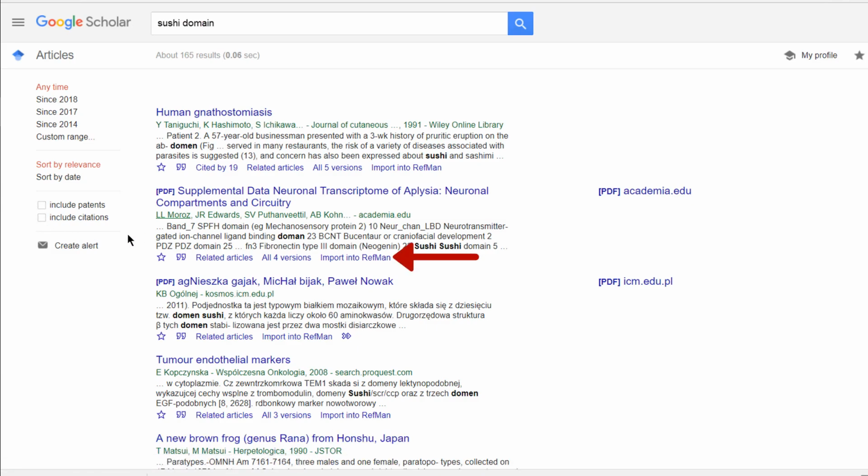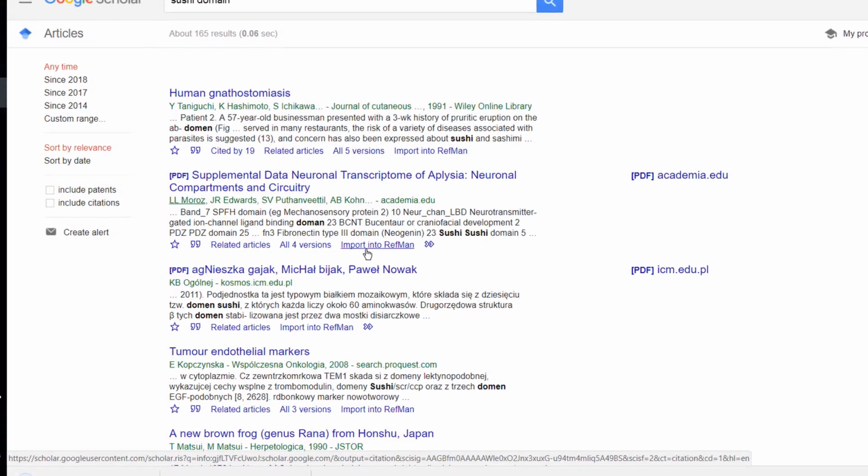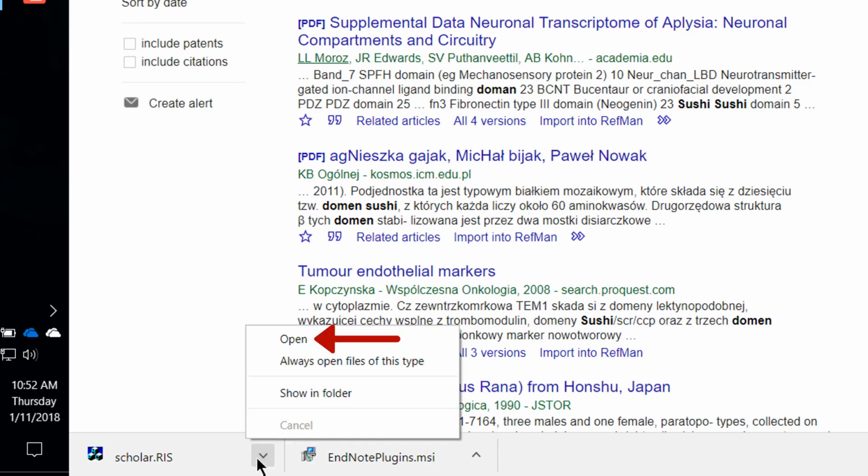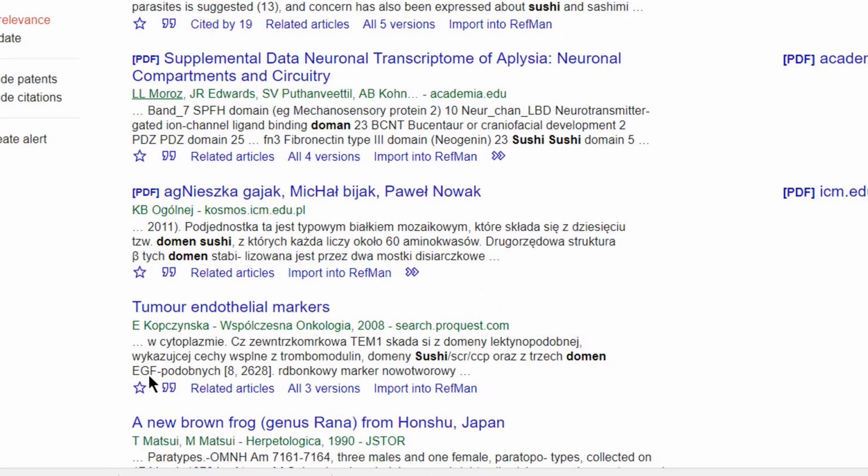To import a reference, click the Import into RefMan link under the reference. What happens next may vary depending on your browser. In Chrome, click the small arrow next to the downloaded citation file, at the bottom left corner of the screen. Select the Open option to open just this file. Or always open files of this type, if you want Google Scholar files automatically opened in the future.